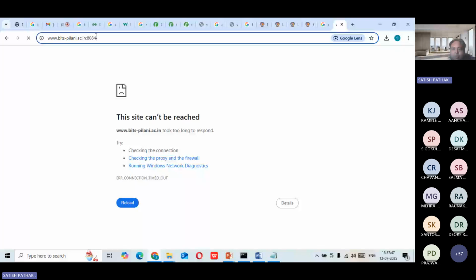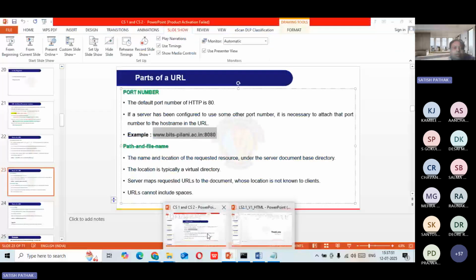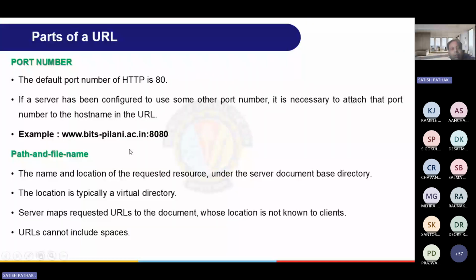That's what I said. Don't go with the command here. Okay, yeah. Path and file name, very important. The name and location of the requested resources under server document based directory. Location is typically a virtual directory, and server map requests a URL to the document whose location is not known to a client. URL cannot include spaces. Yeah, so that is one thing we should always remember. So no spaces are there. In case you find a site where spaces are allowed, that means they are attacked, some kind of attack.